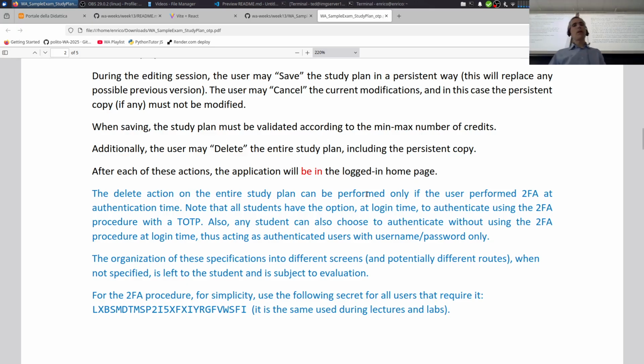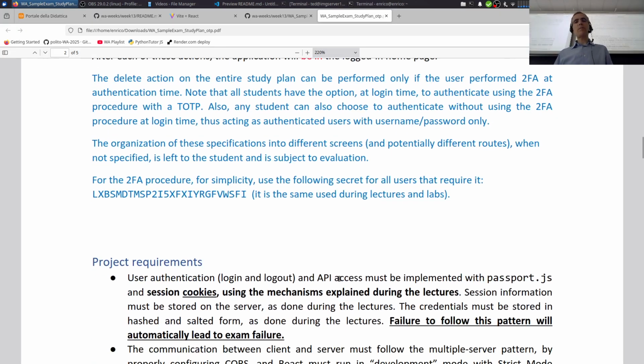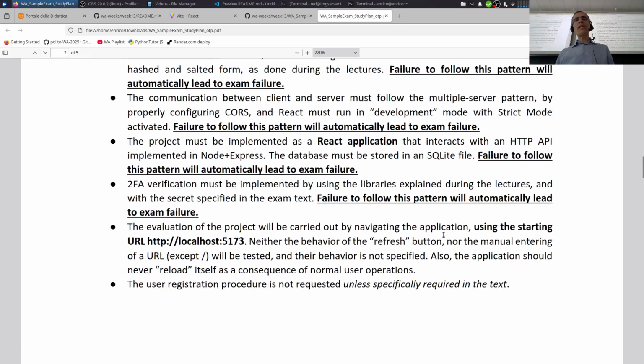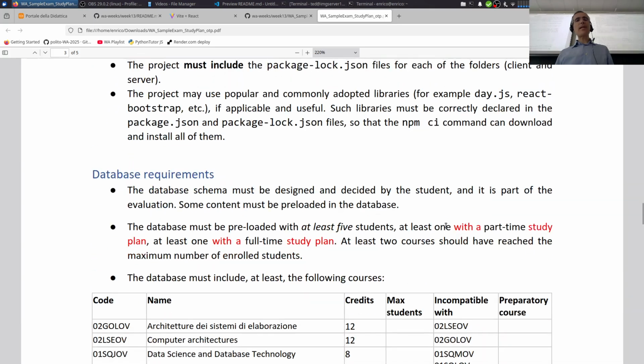The organization of these specifications is left to the students, and use discrete, secret, and so on. You can have a look at the rest of the project requirements, but actually they are the same as for the first exam. This part is basically the same.